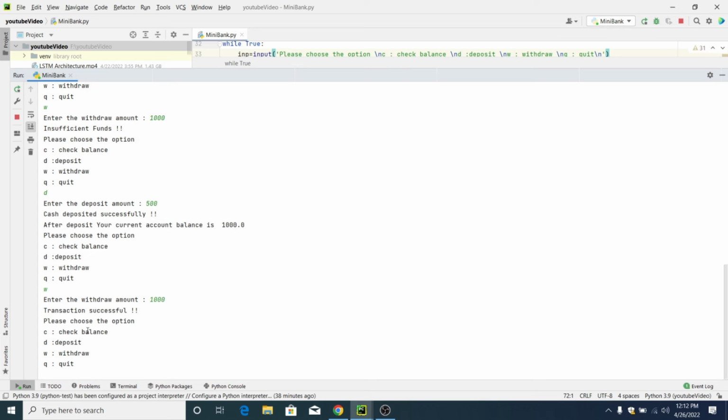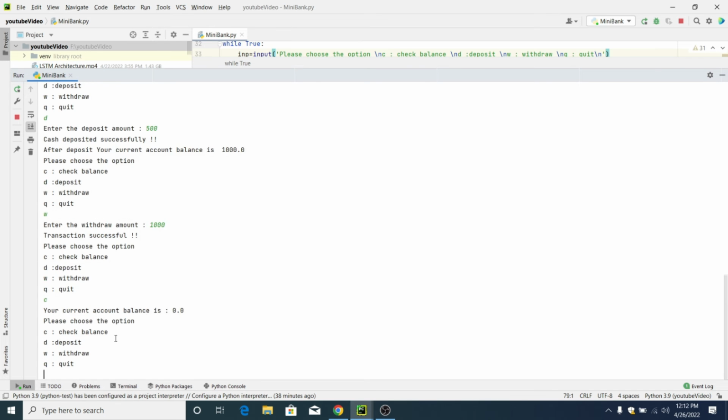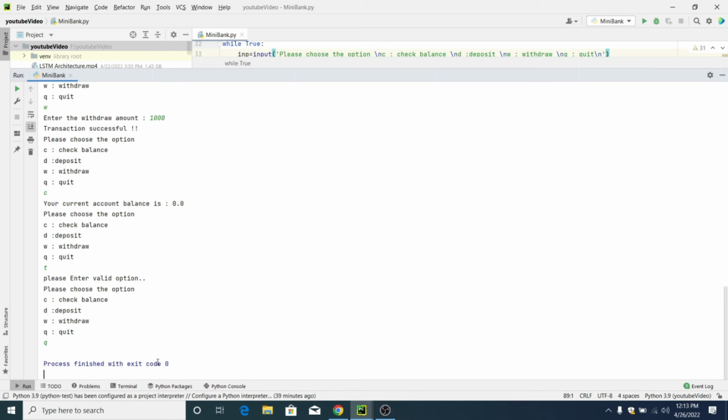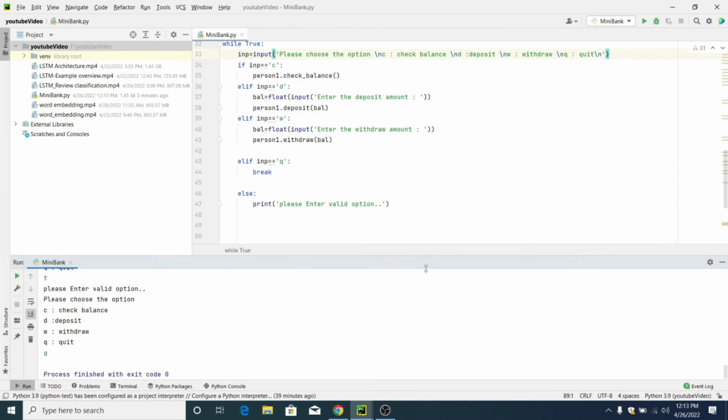So the transaction has been successful. If you now check, the account will be nil because we have deposited and withdrawn the same amount. So now I have a zero balance. Now suppose I provide T as an option. T is not among the options, so it should give me valid information: please enter a valid option as provided. Then if you want to quit, you can provide Q. It will break the loop and exit the console.